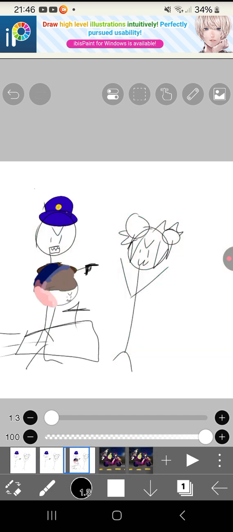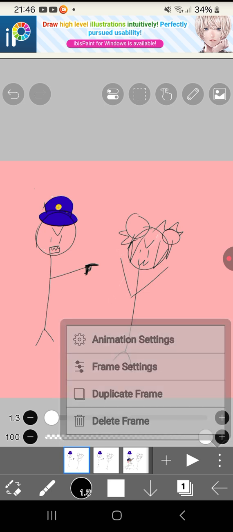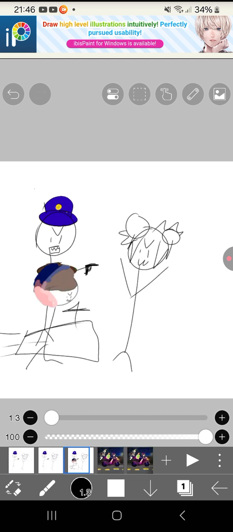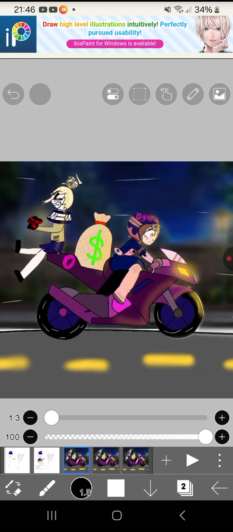So all you did was the stick figures, and then you press this little thing that is highlighted right there, duplicate frame, and then you get 2 of the same one, so you don't have to draw it again. And then I made 3, and then I just drew over this one. And then you just do your drawing.